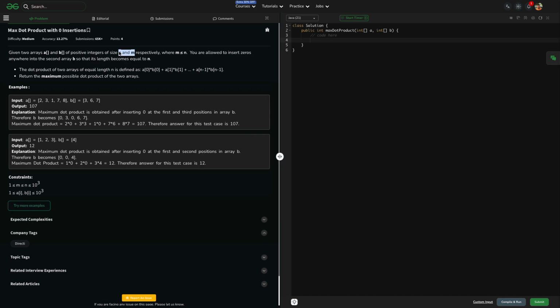So this is very confusing. I always used to think the first array would have size m and the second array size n. In the second array you can insert 0, and then we need to return the maximum dot product. After seeing the constraints, I immediately thought, okay, this is a recursion.